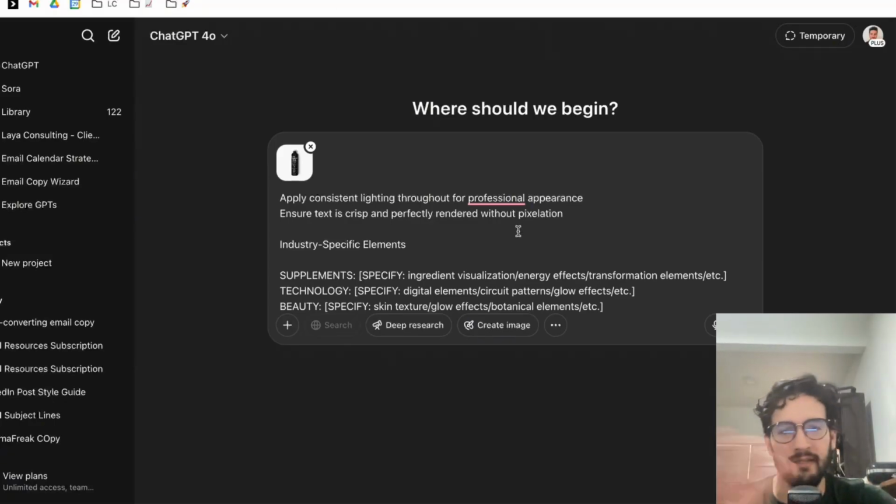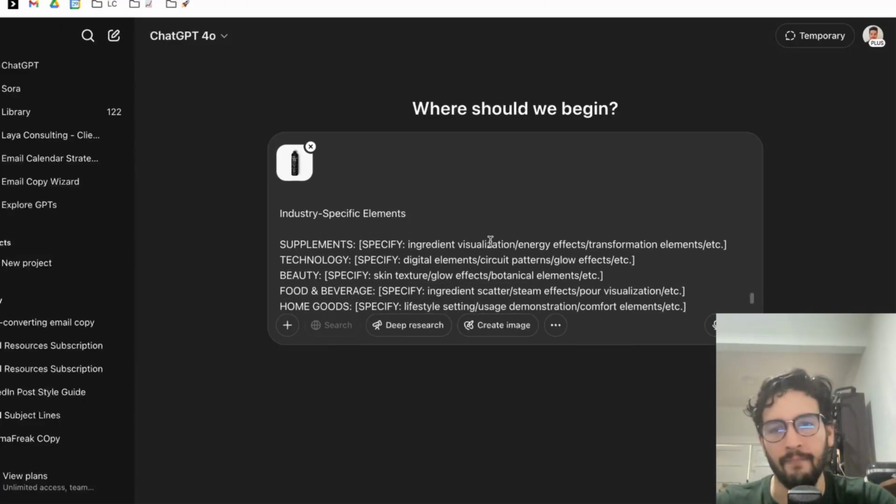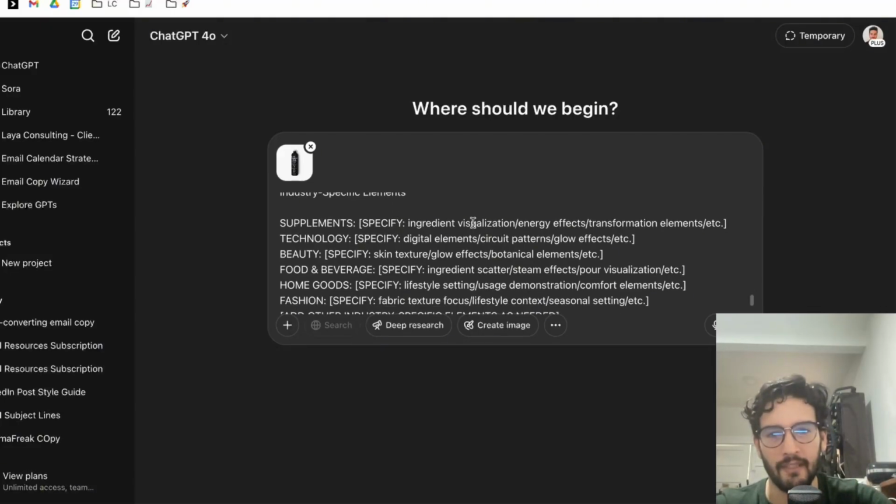You might think when reading all these prompts right here that it is just kind of overkill, but I can guarantee you it's not. This is why prompt engineering is so important. We want to make sure that we are as specific as possible, especially when it comes to designs with AI, right? So, industry specific elements here.